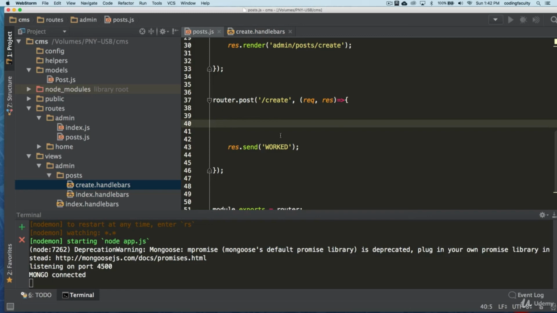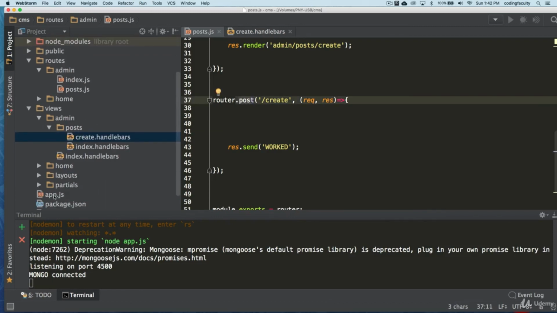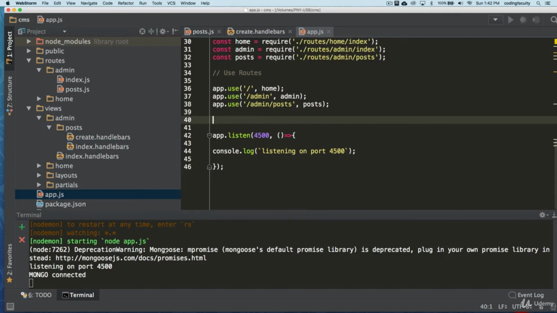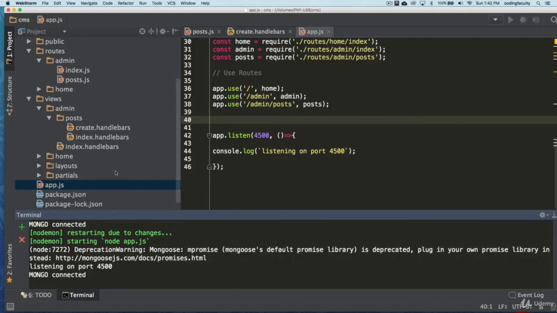Out of the box, Node.js doesn't offer that ability, so we need some type of module to help us with that. The module that is going to help us parse the post data is called body-parser. So we need to go to app.js, and as a matter of fact, I'm receiving an error here about a promise, and I'll tell you in a minute what that is. I'm going to resolve that real quick.